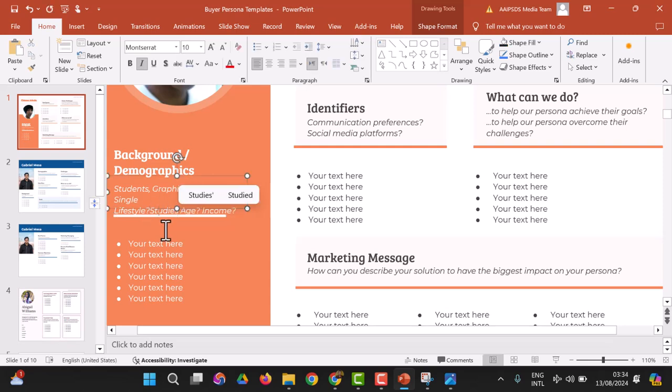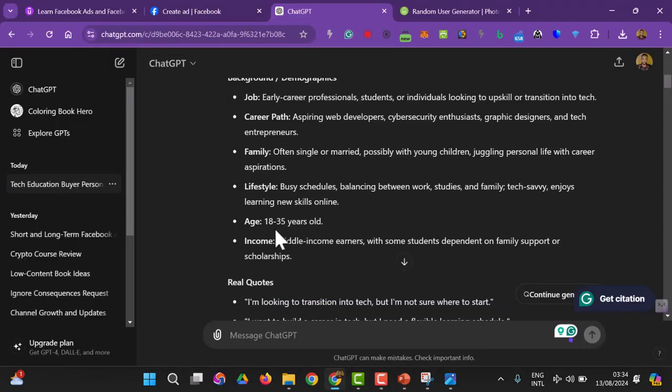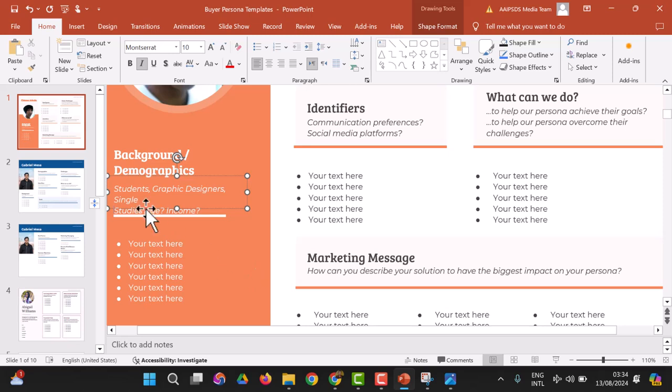And here we have studies and the age. We are going to input the age. ChatGPT created an age group for us, 18 to 35 years old. So I can just put that because this resonates with something you can work with when you're creating. I'm going to create the age group, which is 18 to 35. I'm just going to leave it like that, and that's the age. I'm going to say 18 to 35 years.